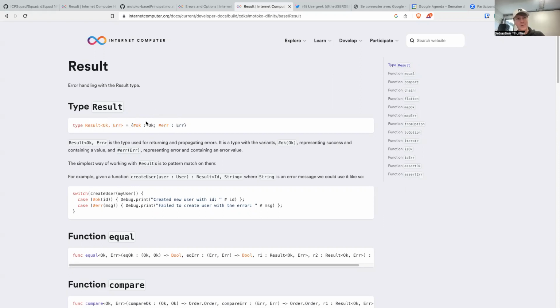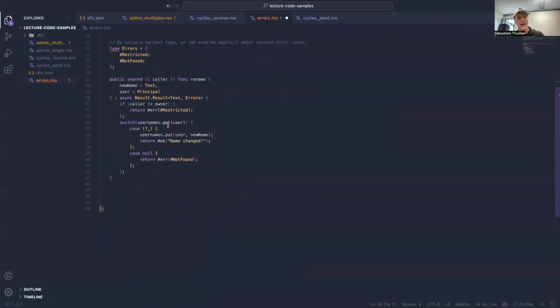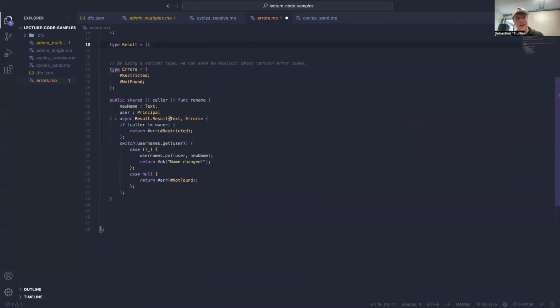What it means is that you can customize your result type. You can say that if you have ok, you're going to return text, and if you have error, you're going to return an error message that you can define in another place. You could also replace that with a Nat, or with a text. Basically, you can choose whatever you put inside ok and inside error, which is really useful.